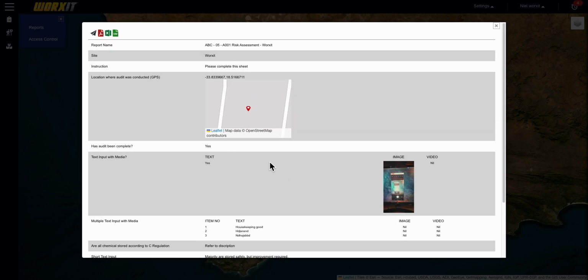So from here, what I can do is I can email it to someone from here. I can export it in PDF. I can export it in Excel, or I can export it in CSV. So let's click on export to PDF. You click it and it's going to download it.